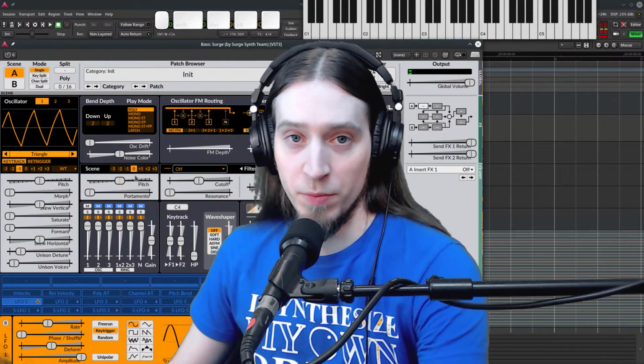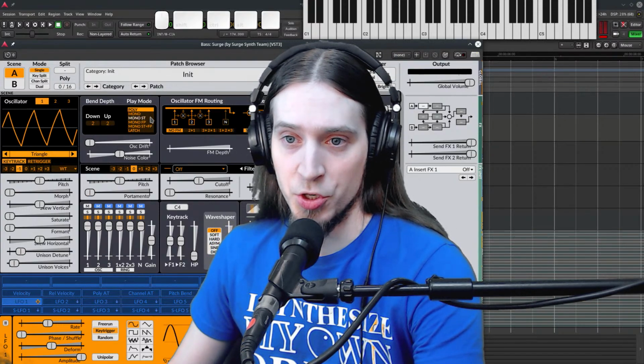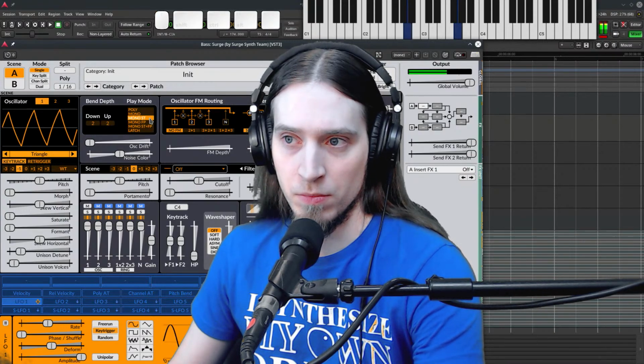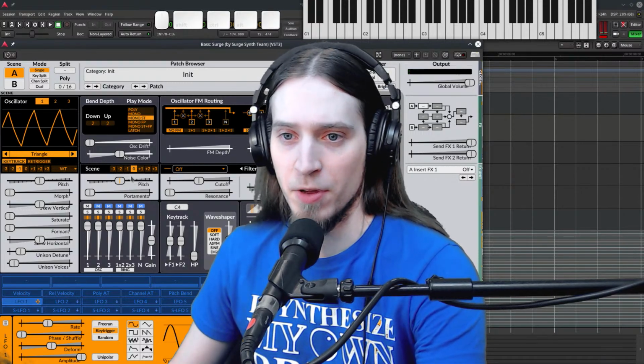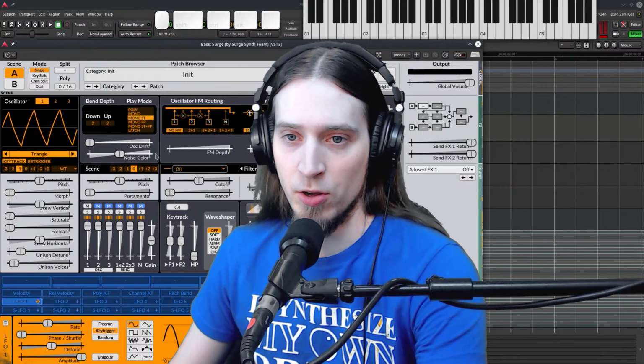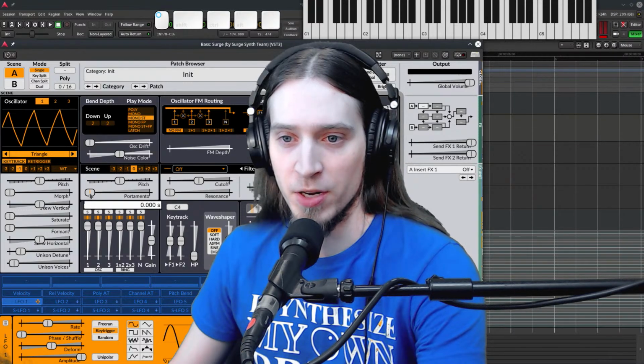Now, an important thing would be to make this monophonic, and I'm going to choose the mono ST mode, which preserves the envelopes and stuff, so they continue to the next note. And also, I'm going to turn up the portamento time.